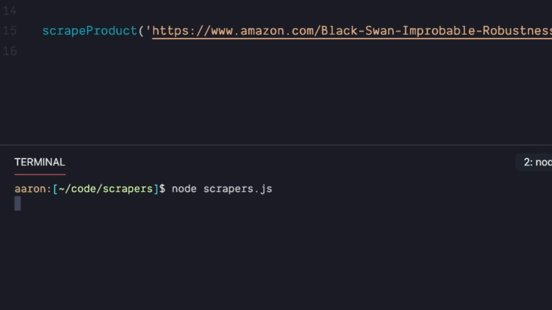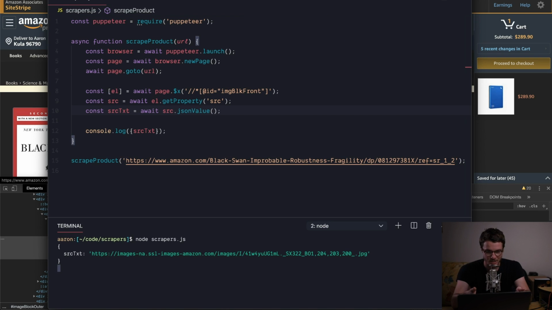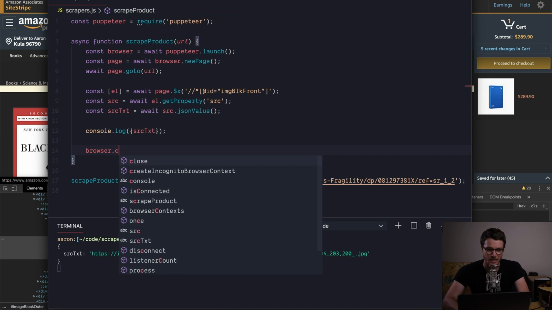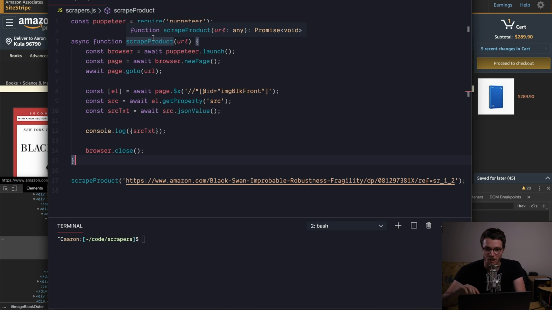Next, I'm just going to run node scrapers.js to actually run our file and our function call, and we'll see if that works. And that's great. So that's our image URL. And it's not closing, but that's only because we need to add a browser.close to the end, and then we're all good. From here on, it's all downhill.